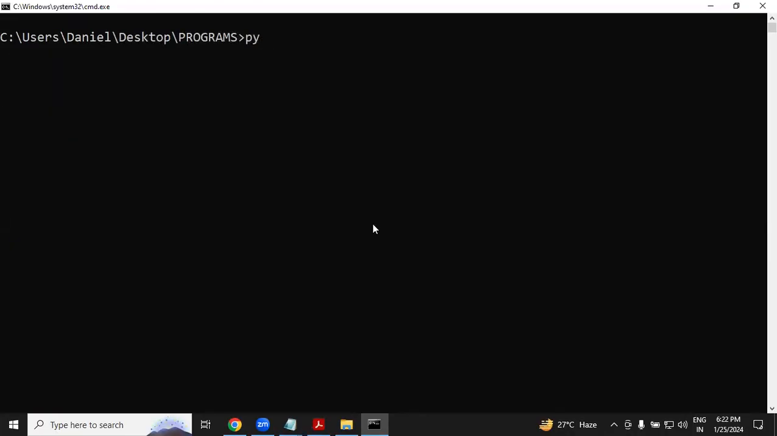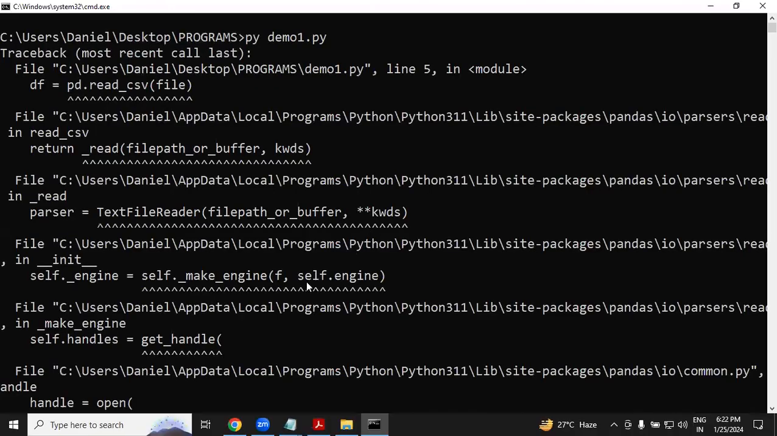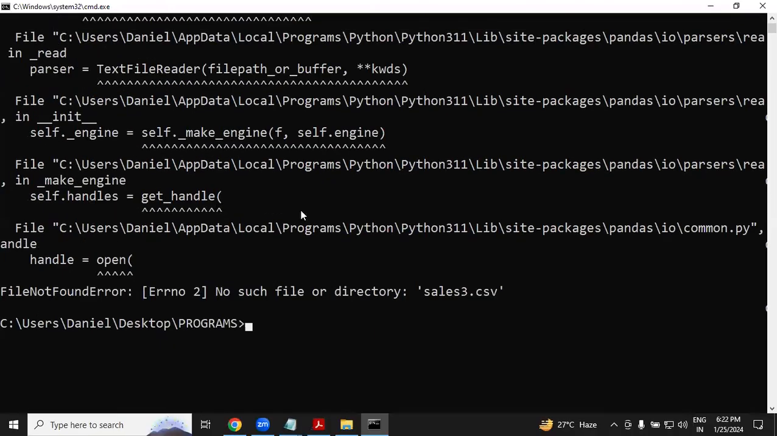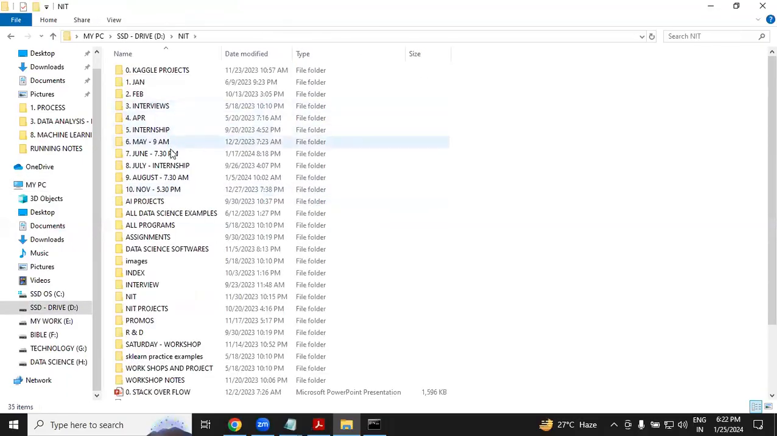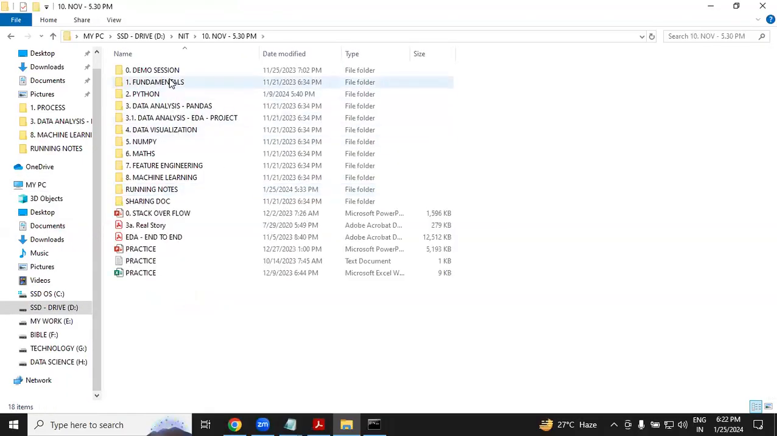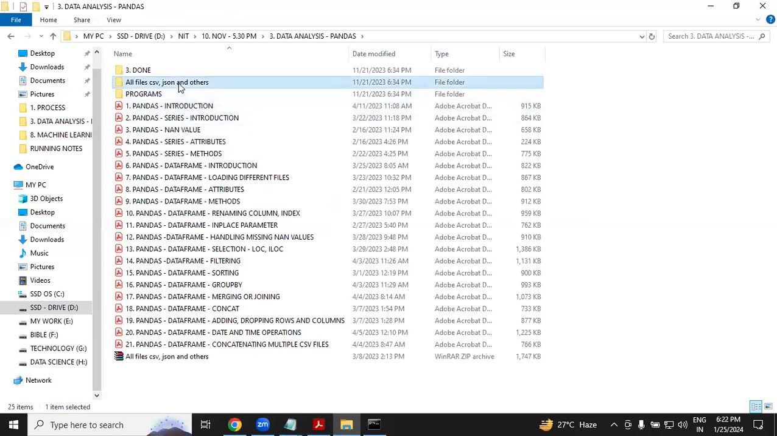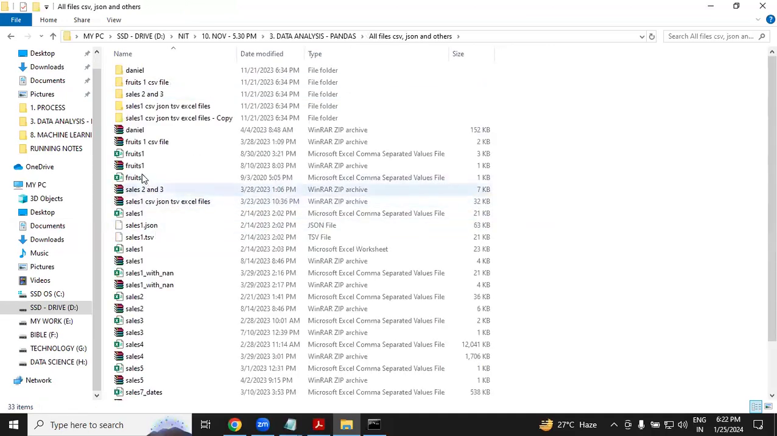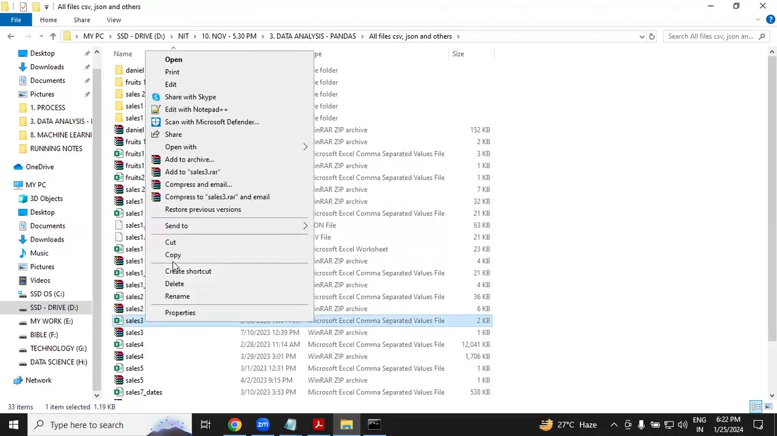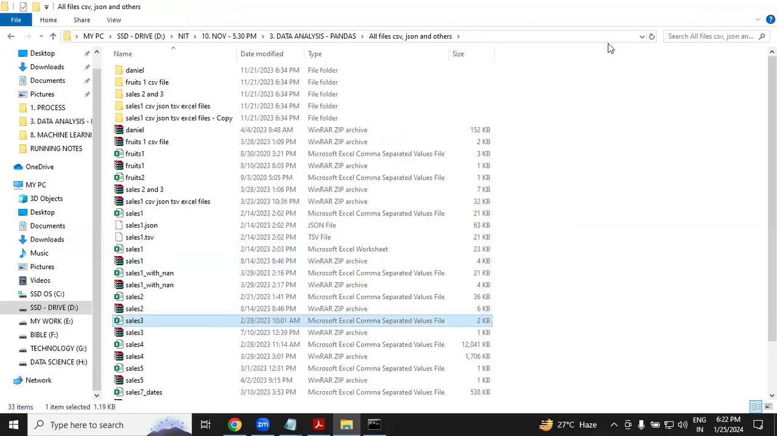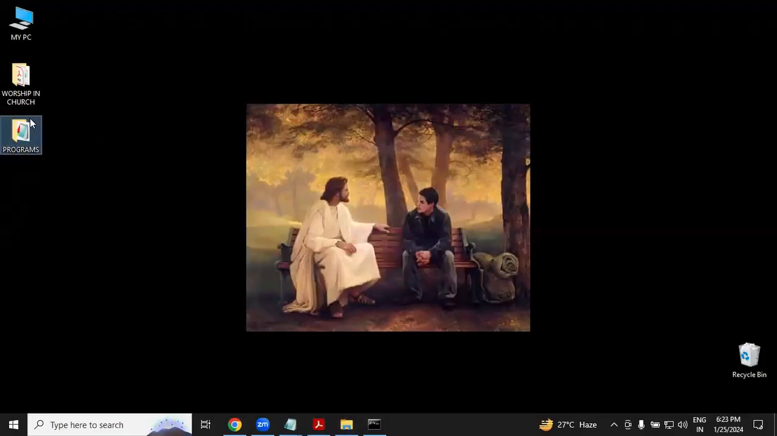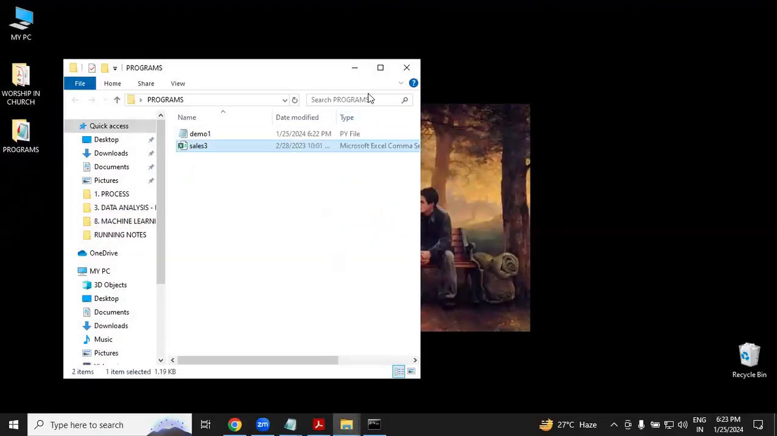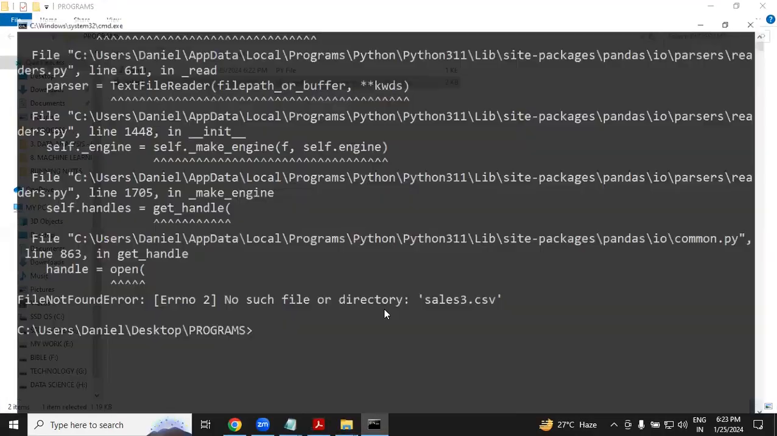Very nice. Let us try to capture that file. Where exactly is it available? Search for sales 3. Yeah, here it is. Copy. I will not type the path; I will copy and paste. Is it fine for you? Good. Let us run this one.